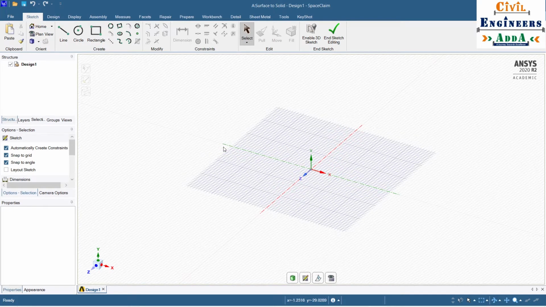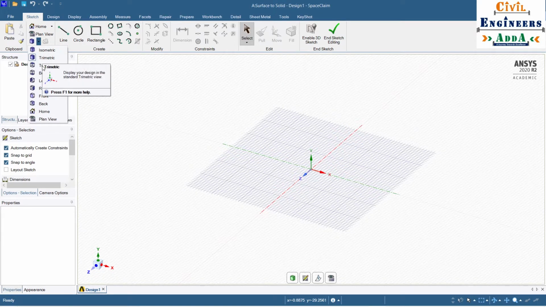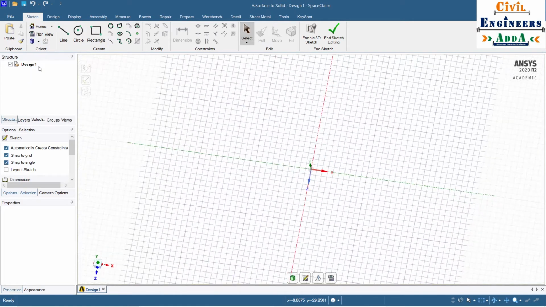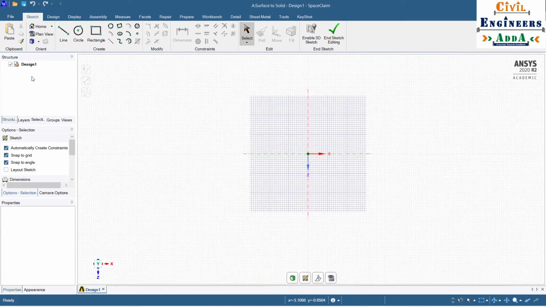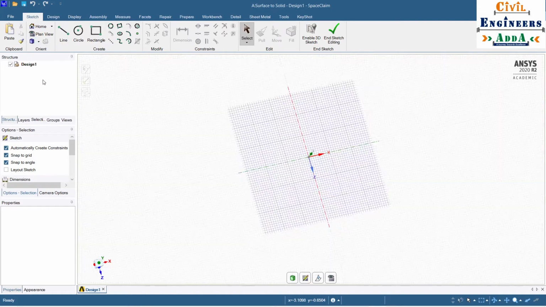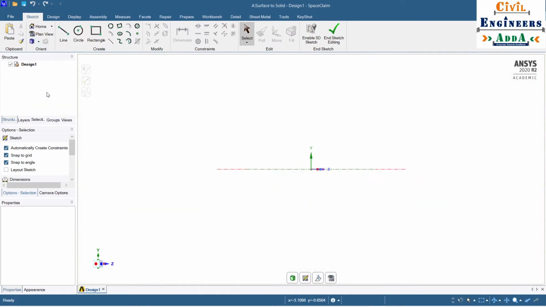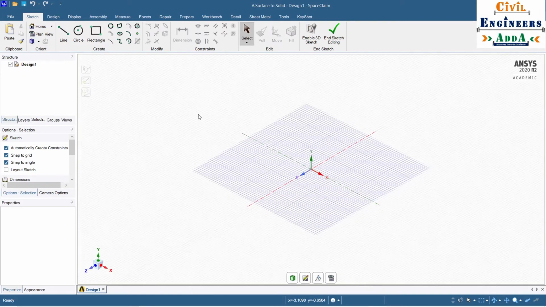There are different views here. This is a sketch which I have selected. There are different views here: isometric, trimetric, top. When you choose the top view, it will change. See, we are going with the top view here. There are also left, right, and other views, so let me keep it as isometric.